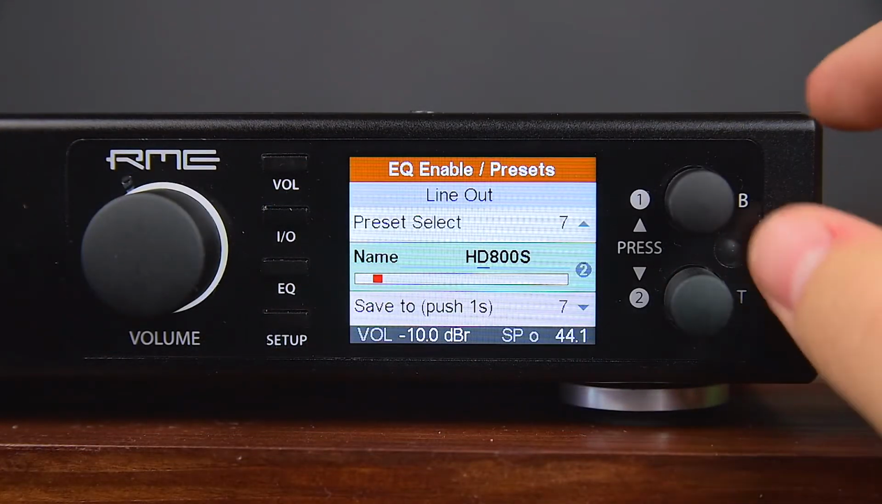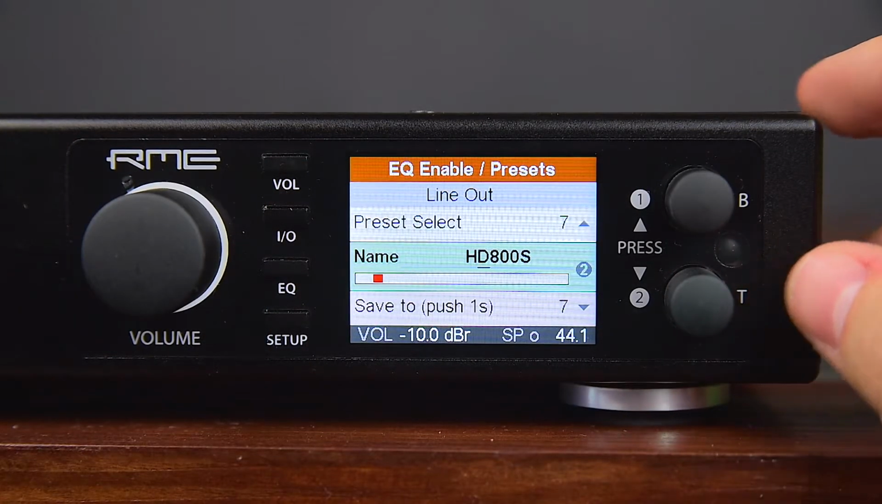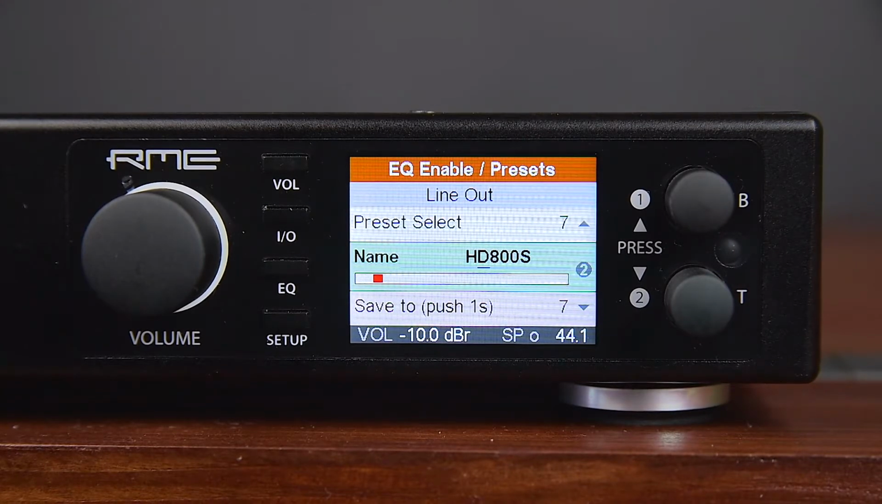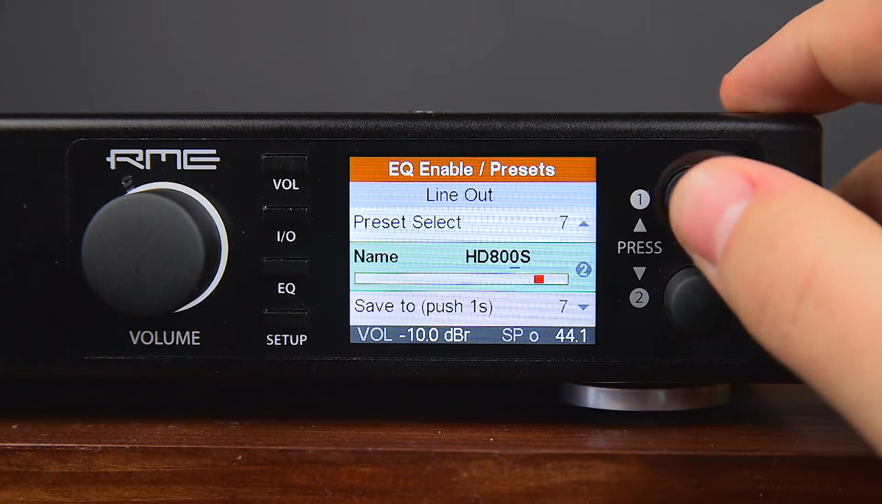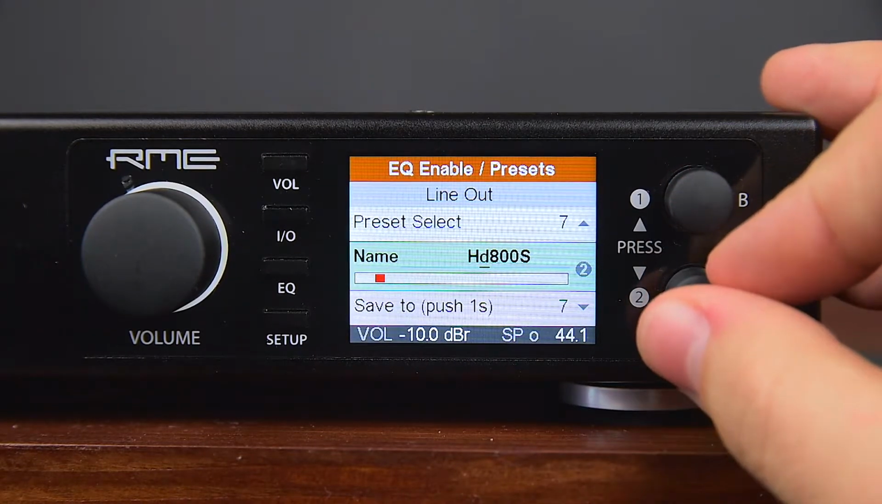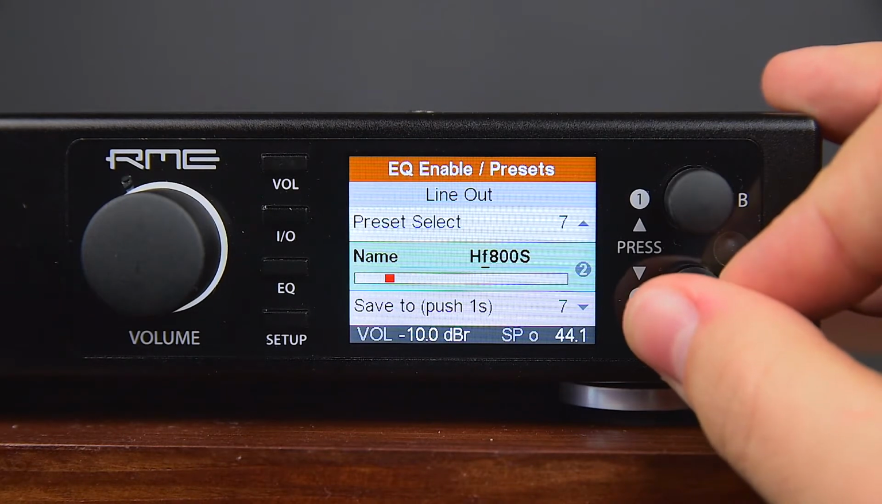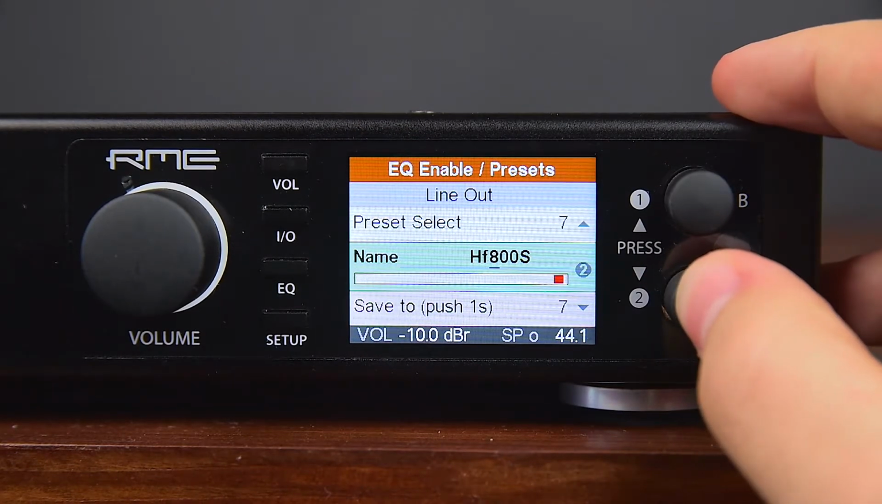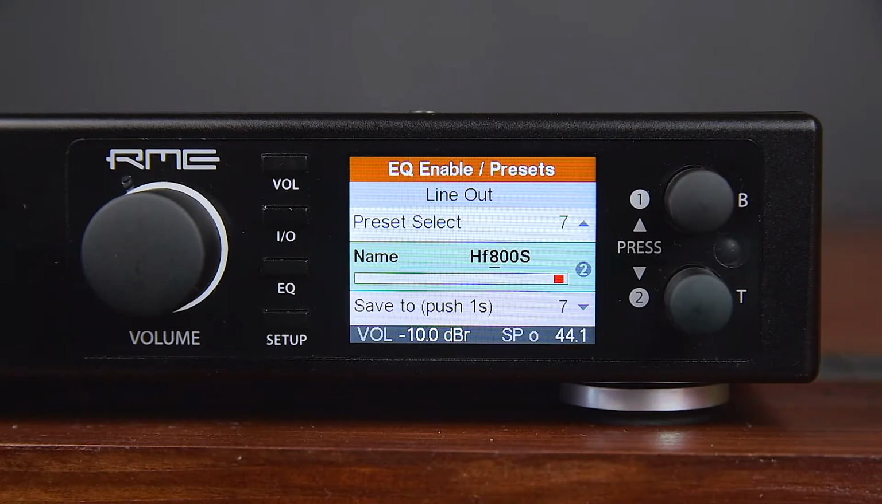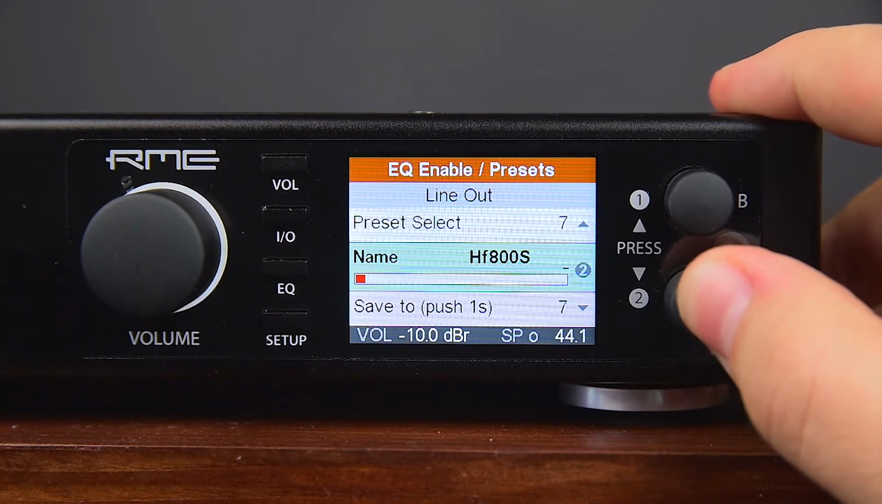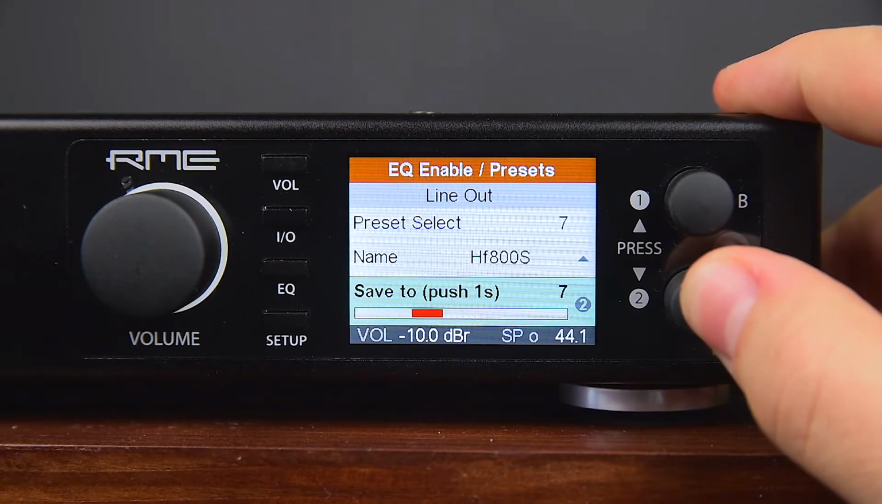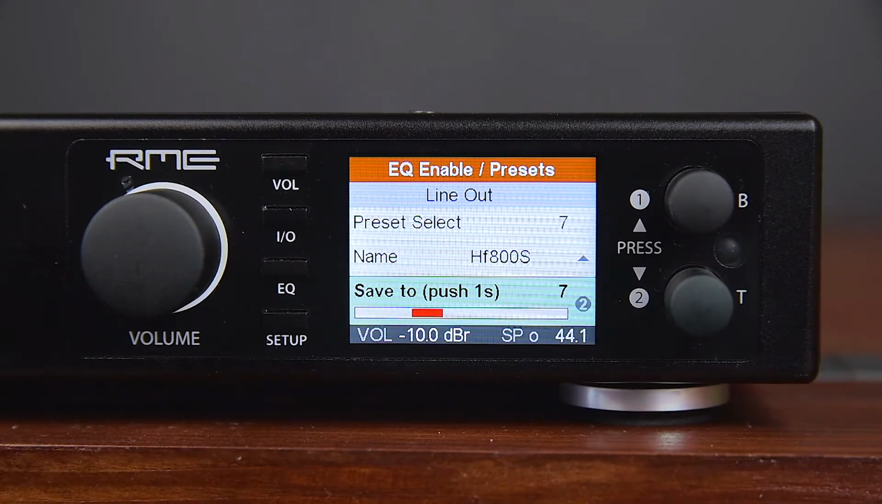Name allows to edit the name of the current preset and to edit the name during the store process. Push encoders 1 and 2 to move forward and backwards within the name field. Turn encoder 2 to select a letter, number or symbol. Then press encoder 2 briefly to enter the next sign. After the last sign, the cursor jumps to the field Stored to. The name can consist of up to 14 signs.